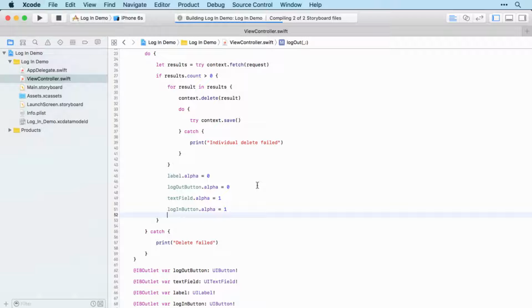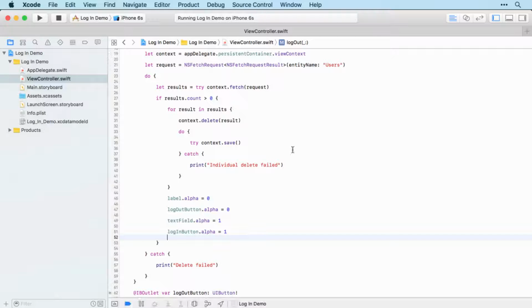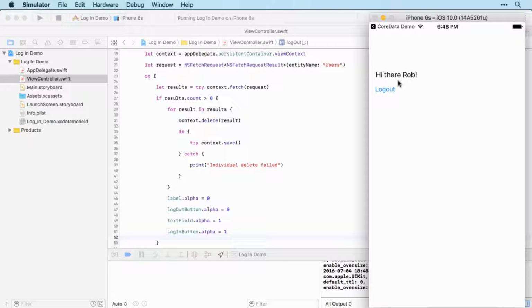So let's just try this out. We should now be able to log in. In fact, we should be automatically logged in because we logged in the previous time we ran the app. And then this time, when we see the login screen, we should be able to log out. So let's take a look. And here we go. So it says, "Hi there, Rob." And we have the option to log out.